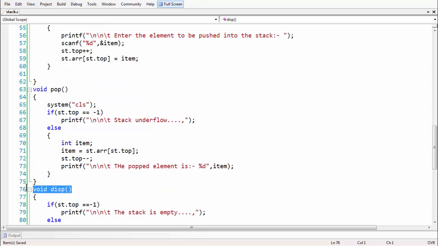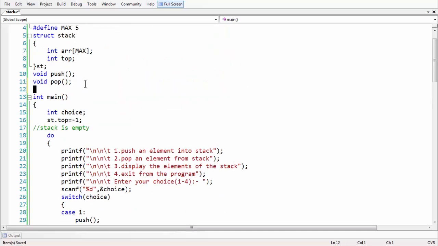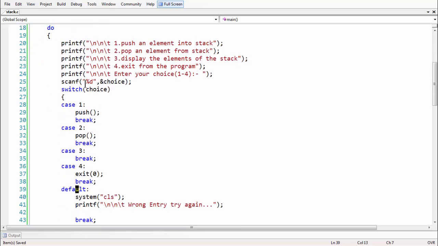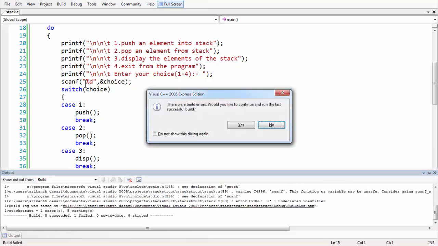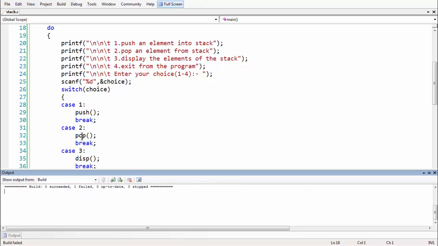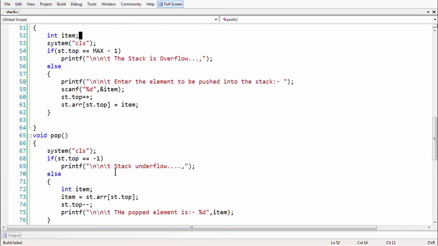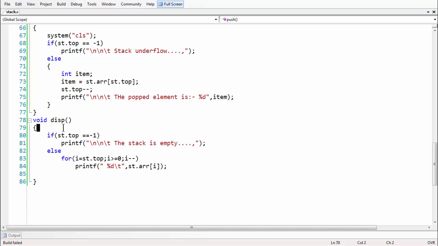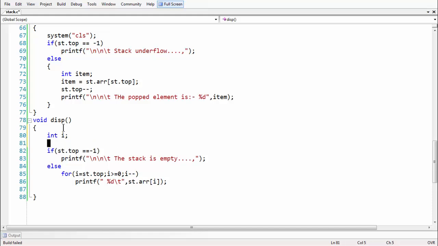Let's have a prototype also for our display function at the very beginning, since we are defining the methods after the main function here. Let me call the display function here. So let's run the program. We have an error yet again. We haven't defined the i variable here. So let's say int i, and prior to that let's have our system CLS also.